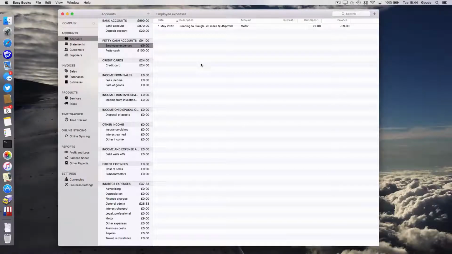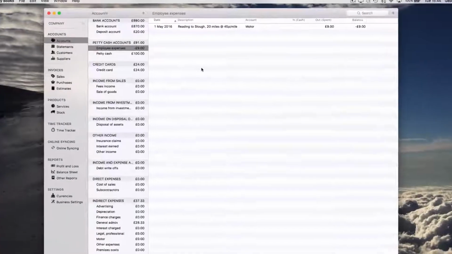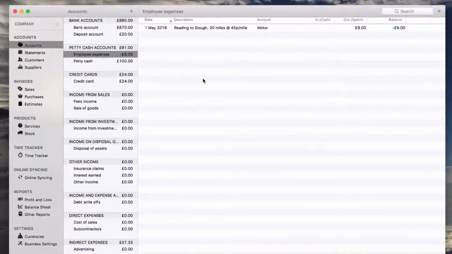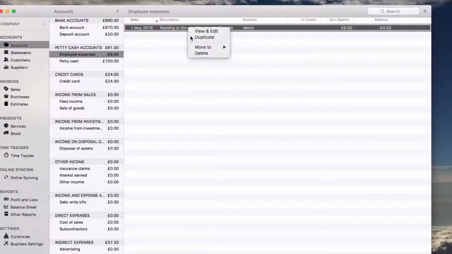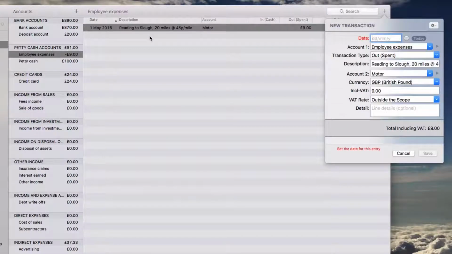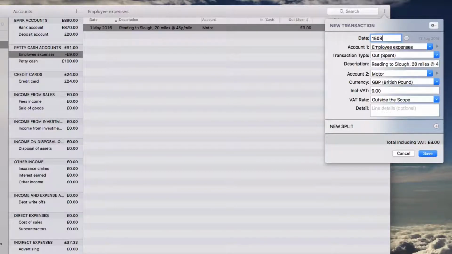Let's look at how to save some time by duplicating transactions. If you're about to enter a transaction that is very similar to another, you can save a lot of time by finding the old one first. Just duplicate it, setting the new date and editing where necessary.